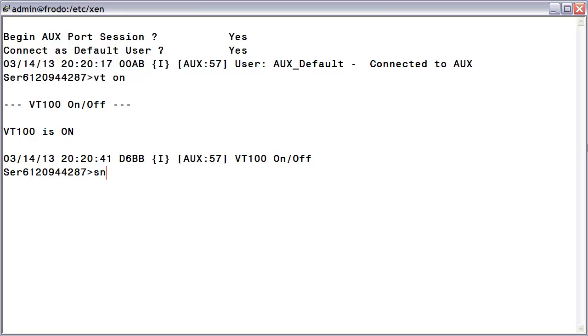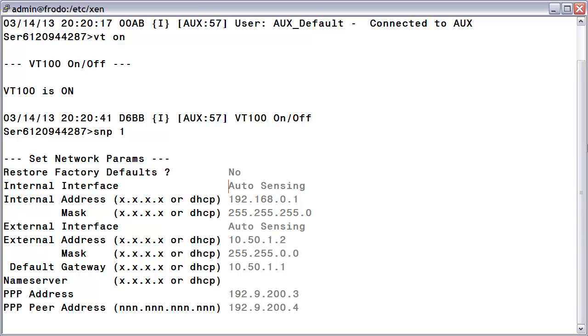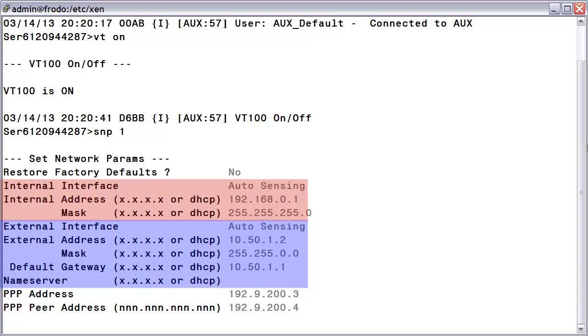Enter the command SNP1 for set network parameters. For restore factory defaults, accept the default of no, and then press enter. Now it's important you understand that these parameters are for the left network interface, or interface 1, at the rear of the SA5600. Also, you'll notice that we can actually define two interfaces here, an internal and external. As I alluded to a moment ago, we will be configuring the external interface.